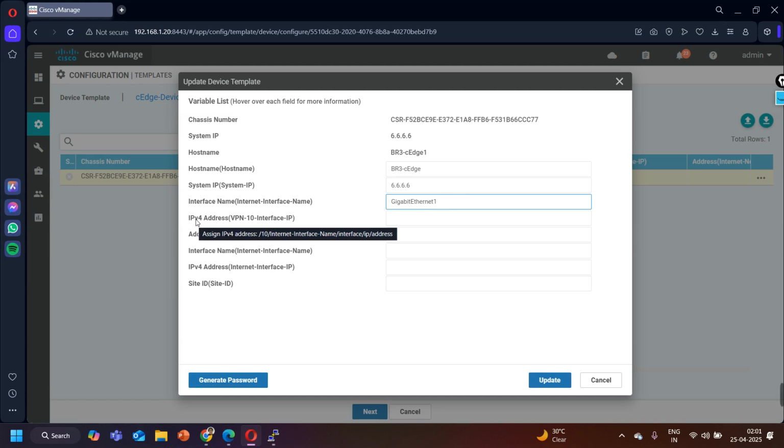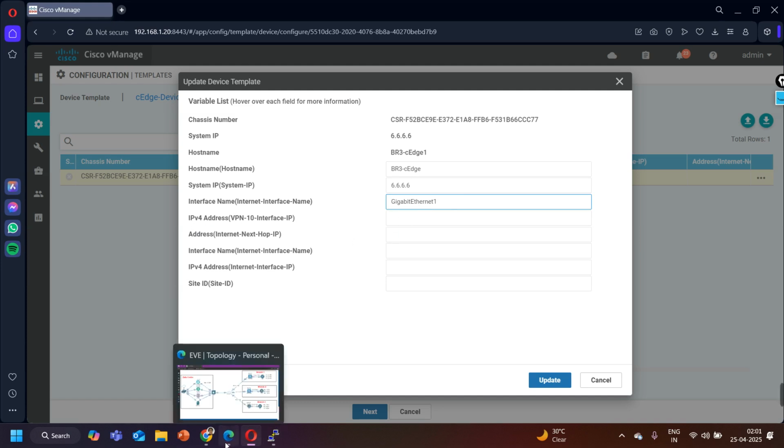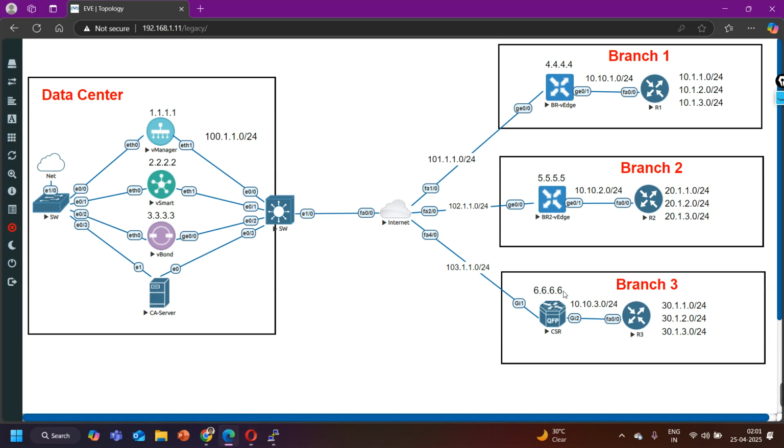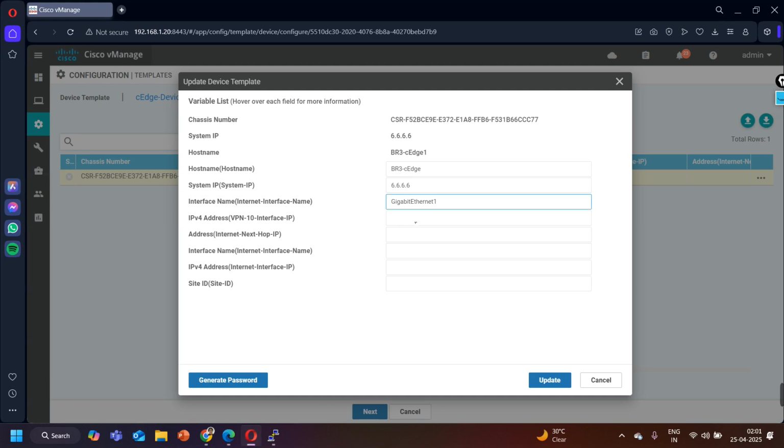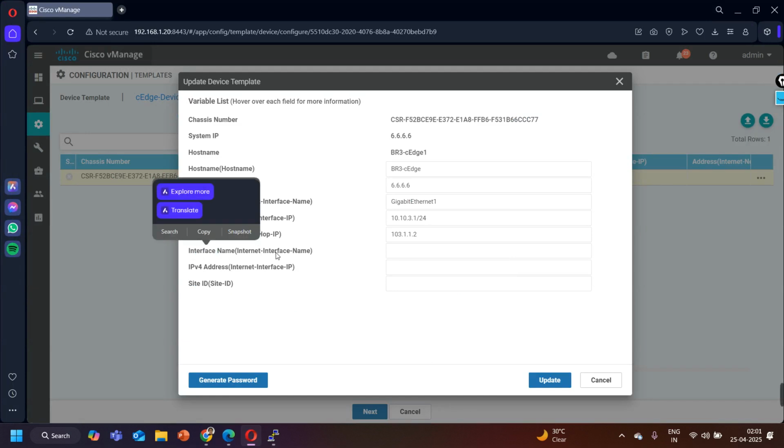After that it is asking about the IPv4 address of the VPN 10 interface. VPN 10 interface means, on CSR, it is talking about the VRF 10 interface, 10.10.3.1. Let me say 10.10.3.1/24. After that, the next hop IP address of internet is going to be 103.1.1.2. Let me check. 103.1.1.2, yes, correct.